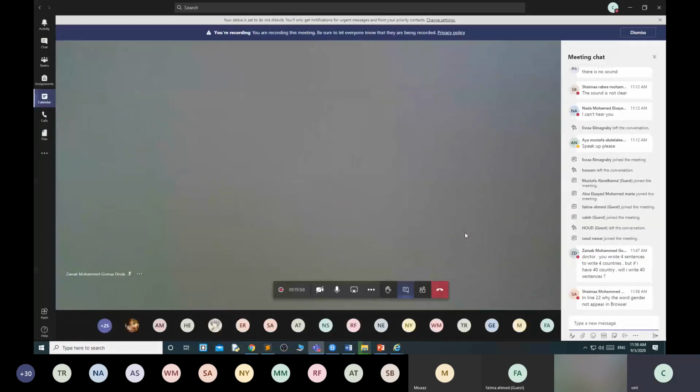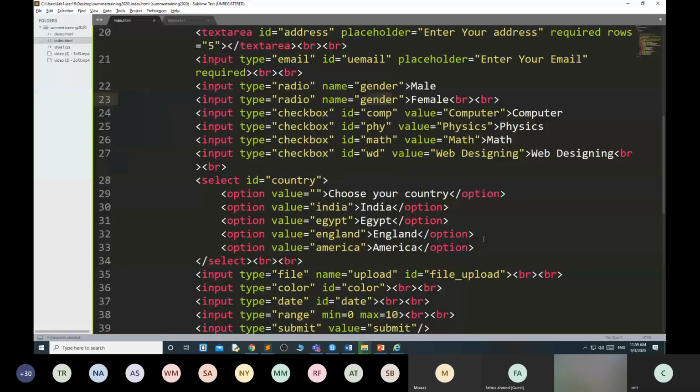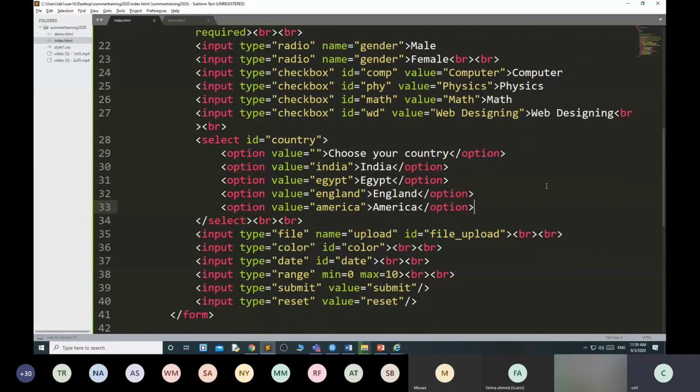Okay, Saima. Okay. Okay, then anyone, any other question regarding HTML form element?